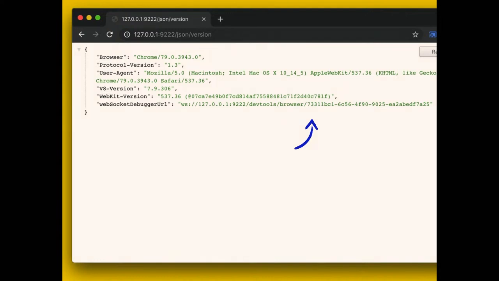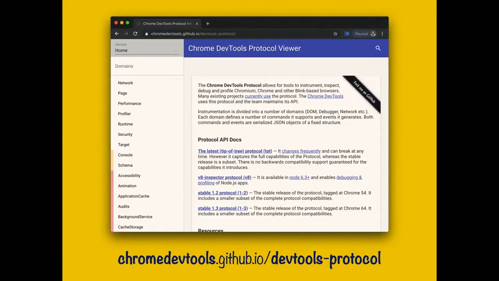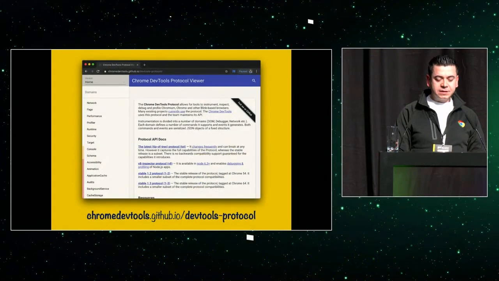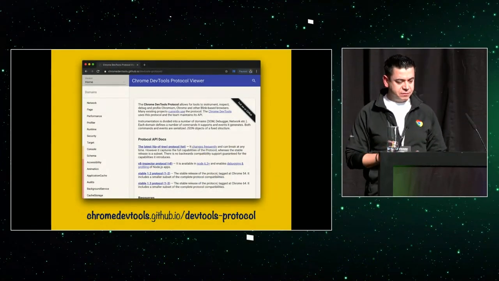So with this WebSocket URL, we are able to actually instrument the browser itself by connecting over this WebSocket and sending those protocol calls over the WebSocket. This is not a new concept. It was part of Chrome for a long time. And previously, there were other APIs and interfaces for using it.